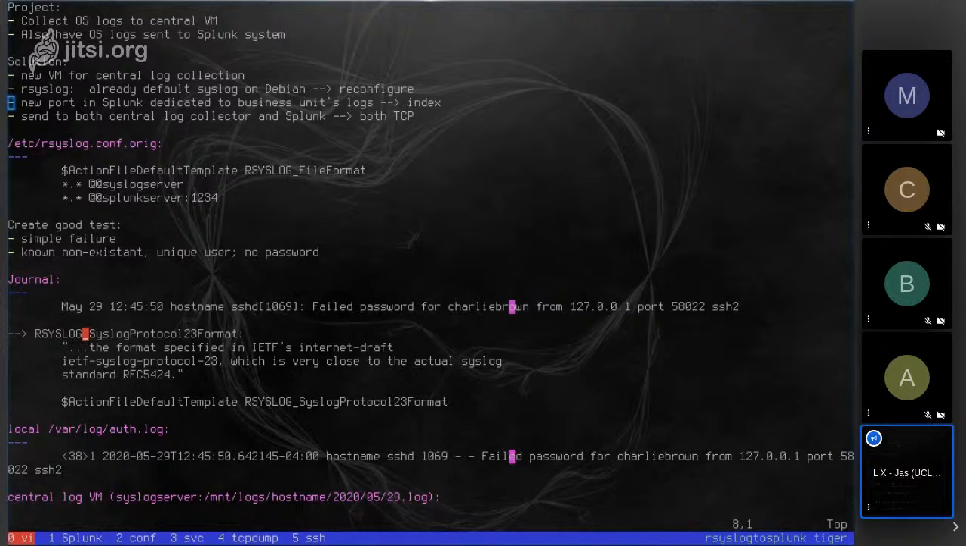And what I decided to do in the end was for every node to send logs both to the central log collector and to the Splunk system, and have them both sent over TCP. So right here, I'm showing the pertinent parts of the config file. Pertinent for this discussion is that the template was called our syslog file format. That's the default logging format, and all logs get sent to my syslog server, and all logs also get sent to the Splunk server on that special port that they signed up.